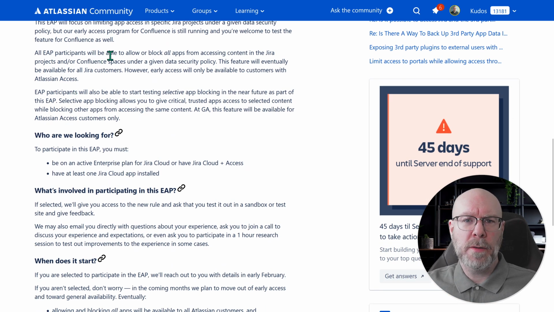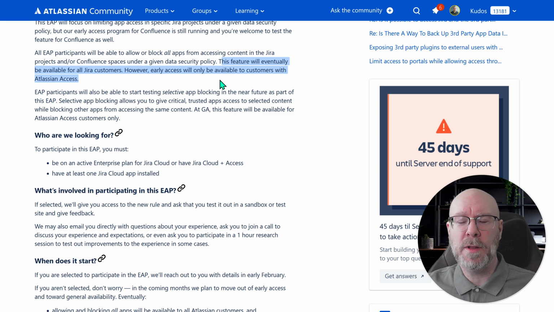You will then be able to allow or block all apps from accessing content within the project and/or Confluence spaces under given security policies. So you must set a security policy for this to actually function. Of course, everything that is in early access will eventually be available to all customers. But early access will only be available to customers with Atlassian Access, so that makes sense.